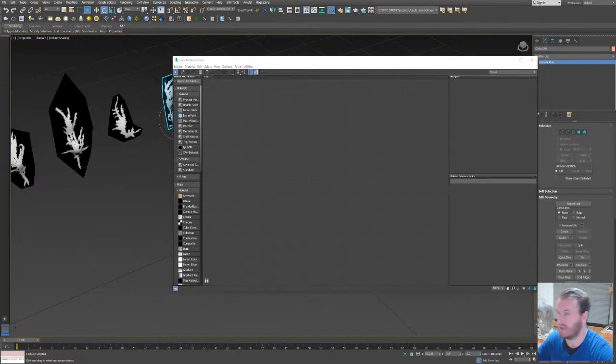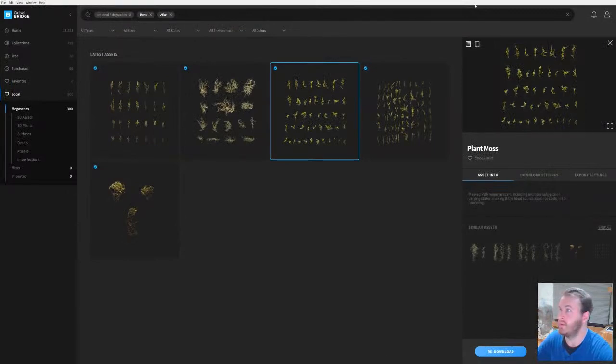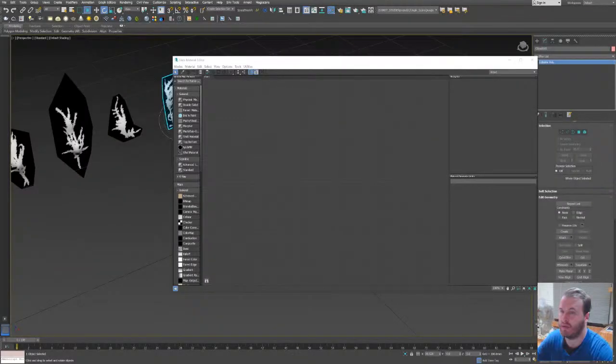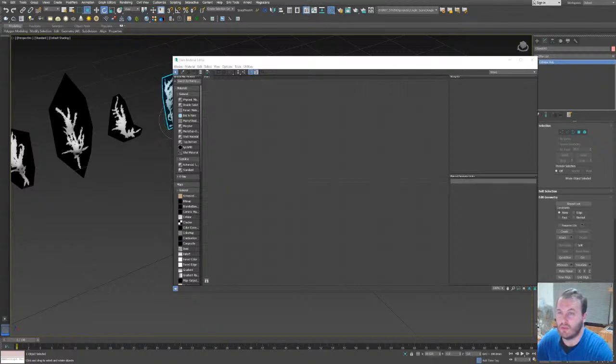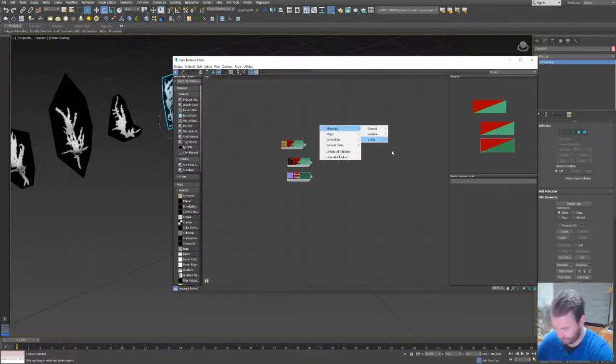Let's just quickly bring in the assets here, the trade maps as well. File. Quickly add the opacity, normal, everything like that, and just quickly create a V-Ray material.